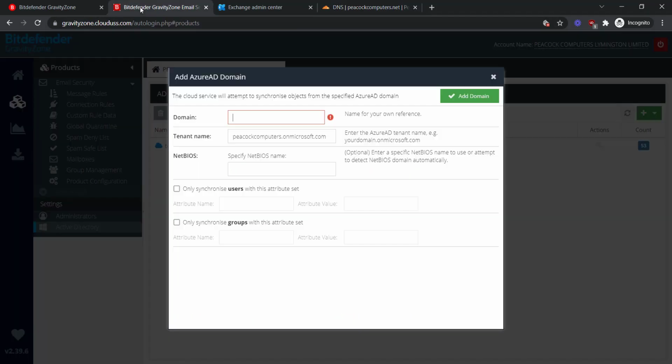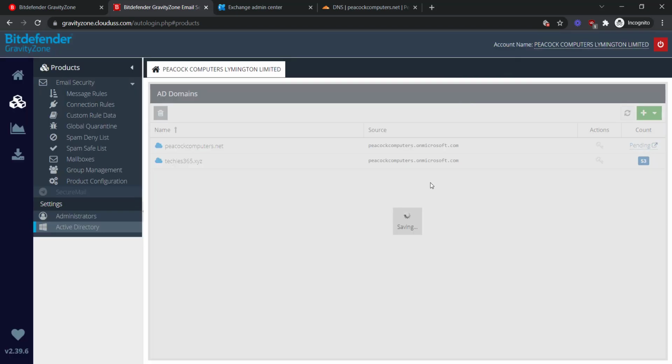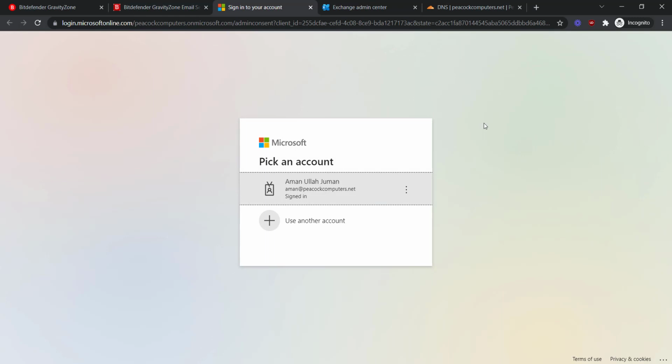This is for reference only, so it shouldn't be a big issue. And we'd like to sync all the users, all the groups. That's why I haven't checked any of them. So I'd like to sync everything. Once you click on add domain, make sure your pop-up is enabled, otherwise it's not gonna work. It's gonna let me sign in with my organization email address, and I must have administrator access in order to do that.